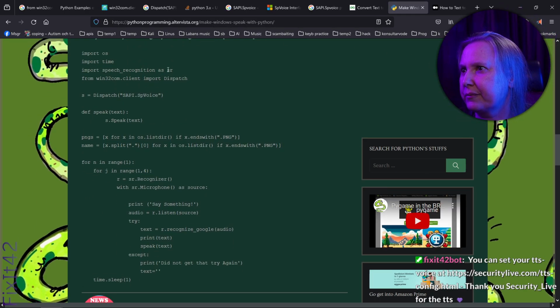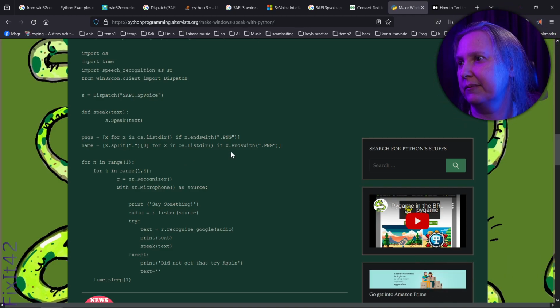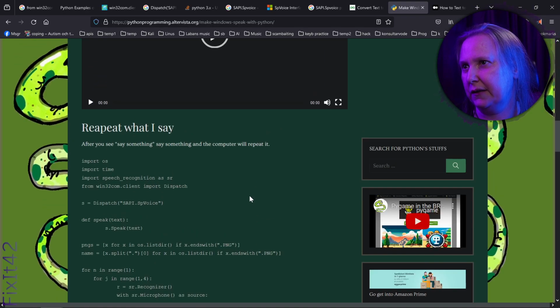More code. FixerBot says you can set your TTS voice at the web link, thank you. And you can also set how your name should be pronounced, if it says something funny. Okay, microphone. Okay, so nothing more in here either.